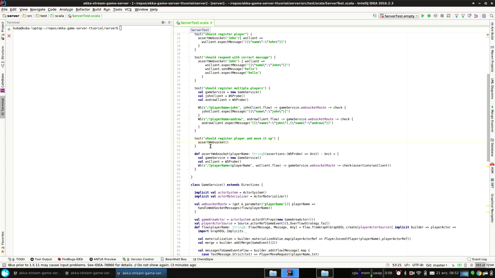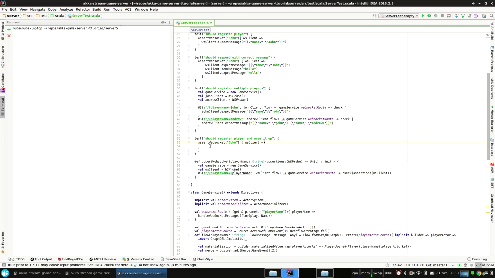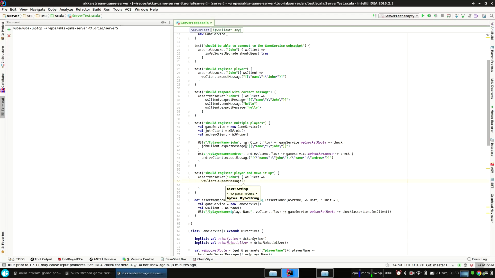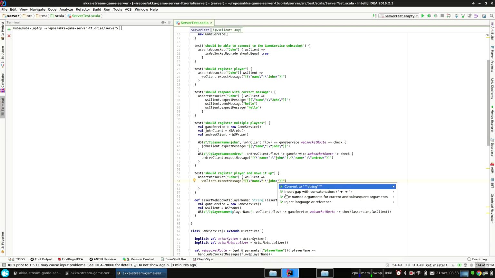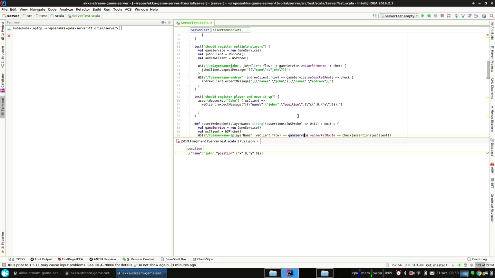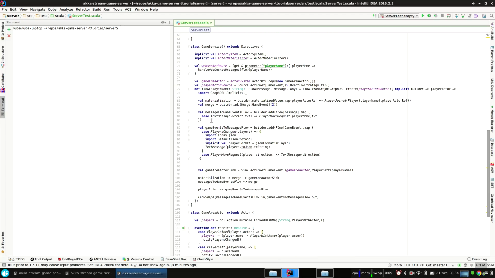And we expect that when the player named John is connected, it will get a message similar to the ones we had previously, but with a change of position. So let's edit this fragment. And now we have position together with, which is also a JSON object consisting of X and Y. And we expect that on the connection we are instantiated in this position. So let's see how we can implement it.